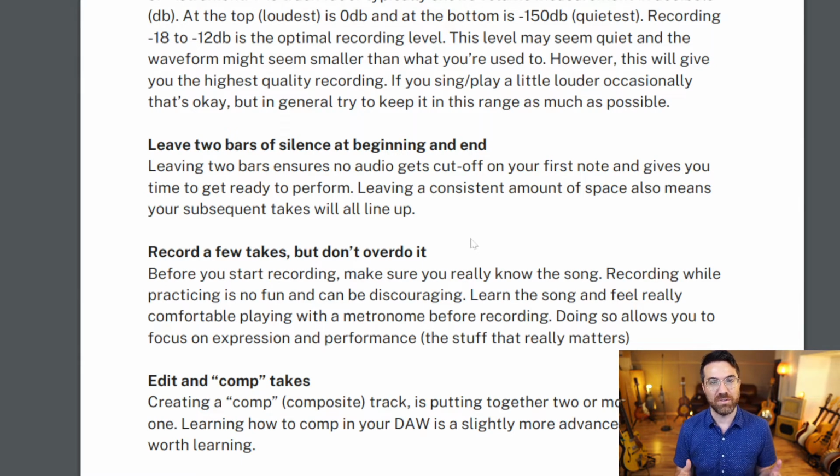It also allows the audio engineer or collaborator you're working with to assess the room tone, to make sure there's not too much noise, and to hear what it sounds like without any instruments or voices recording there.